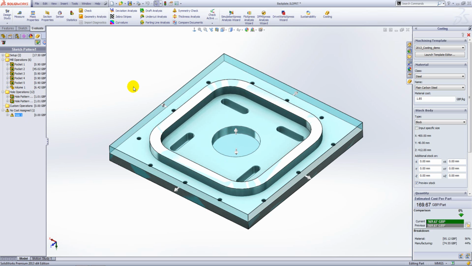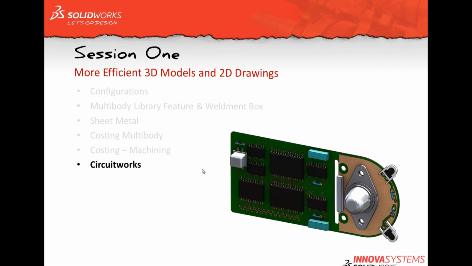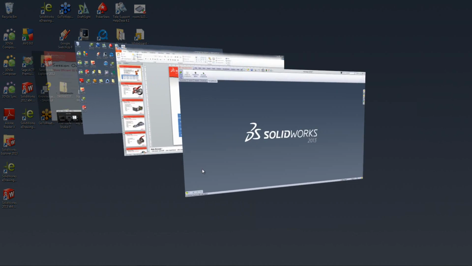Back to Ed. Okay, thanks very much Alex. So the next thing we want to look at some improvements for is Circuitworks. So we'll switch over to SolidWorks and we'll take a look.